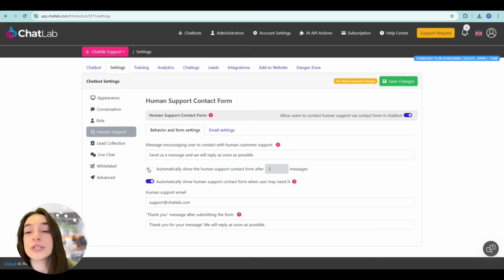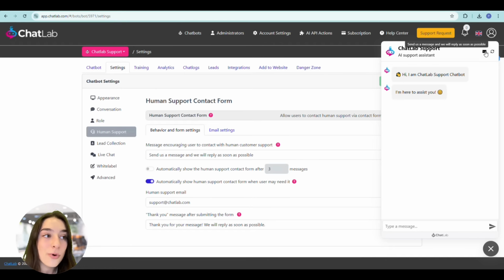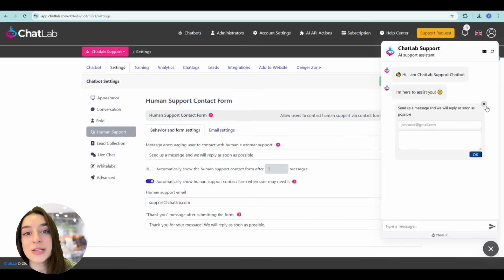So you can configure the chatbot to show the form, for example, after exchanging a certain number of messages, or when the chatbot detects that human help is needed, for example, when it can't answer a certain question. Once the human support contact form is enabled, you'll notice an envelope icon in the top right corner. Users can instantly open the form whenever they need help. So this can also be user-initiated.